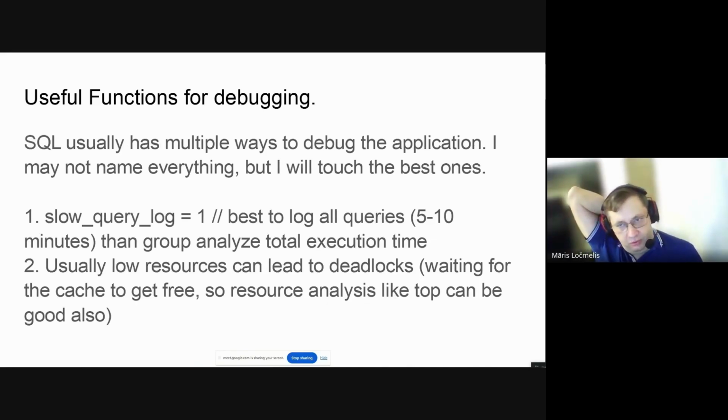There are also useful functions for queries to debug. The first one is a setting. I don't know how it's named in other SQL databases, but it's the slow query log. It's a thing you can enable in any production database for 5 to 10 minutes just to gather data, and then you will have tons of data to analyze and find what is wrong with your database, because it will log slow queries.